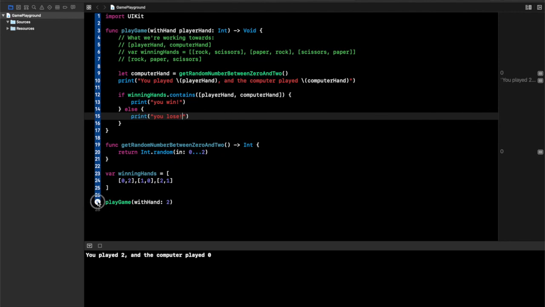Let's see what we get here. Let's just run this, and we're going to play. Okay, so I played a 2, which is scissors, and the computer played a 0, which is rock, so I lose. So that is accurate. Let's do it again and see what we get. Let's see if we can get a different one. So we played the exact same hand. Sometimes these random numbers like to get hung up on one of them. So that one was a tie, which is a case that we haven't accounted for yet.